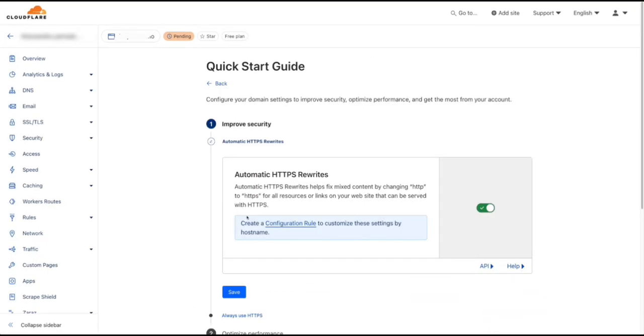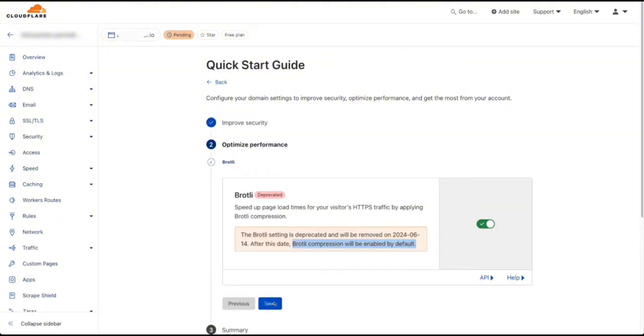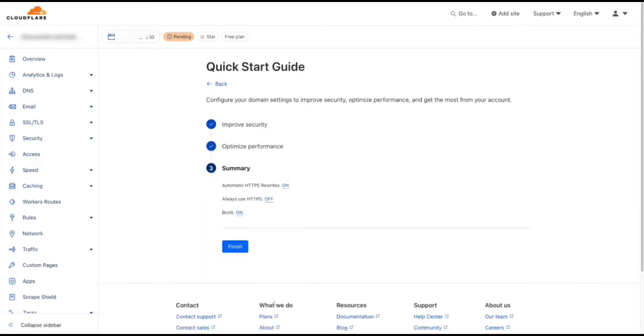For automatic HTTPS rewrites, toggle it on and click Save. Then, leave Always Use HTTPS off and save it. For Brotli, keep it on and click Save. For the last step, click Finish.